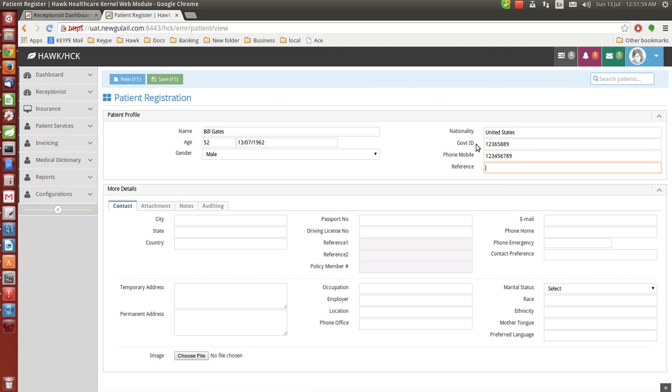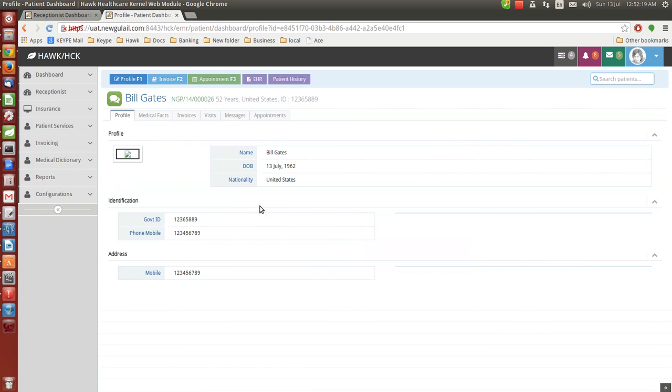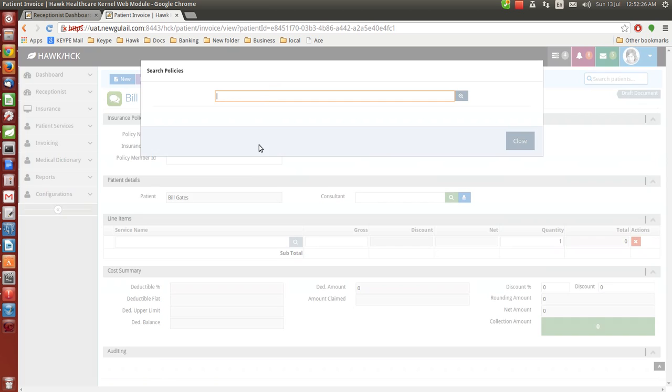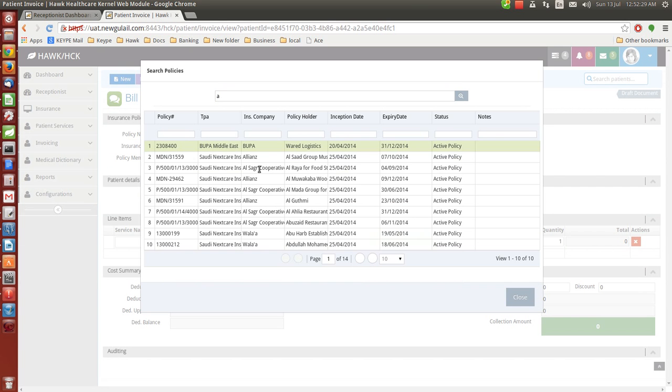For example, if you want to apply a validation for this one, like this is mandatory and it should have at least 10 digits, you can apply it in configuration, and this will become mandatory. Now this is my test system and it's nothing mandatory right now anyway. Now let's create a new invoice for Bill Gates. Let's go for insurance invoice this time, and let's select something here. Let's select this one.